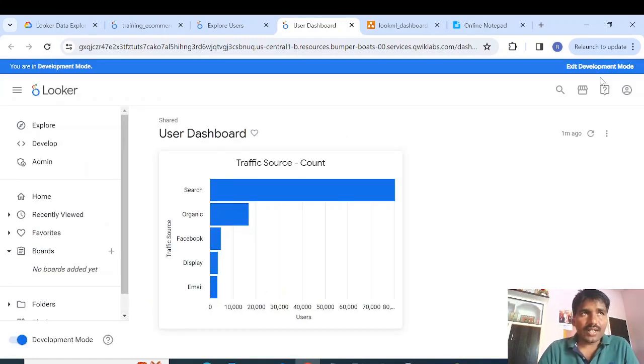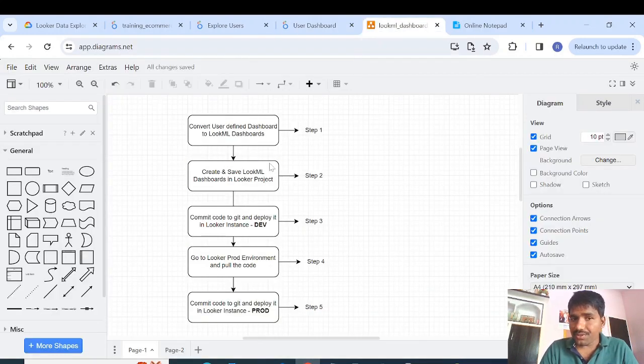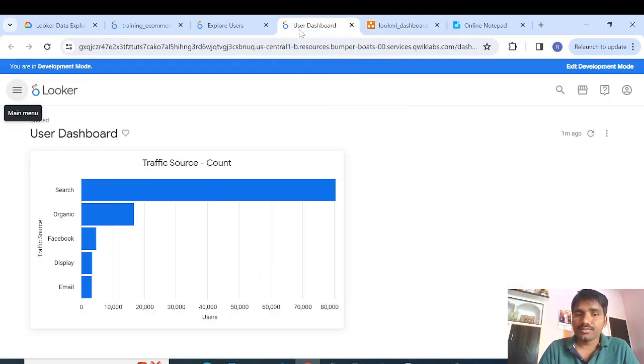The next thing is we have to convert this user defined dashboard into LookML dashboards. So as I said, the first step is convert user defined dashboards into LookML dashboard. That's a very important step. So it is a user defined dashboard. Now I have to convert these user defined dashboards into LookML dashboard.